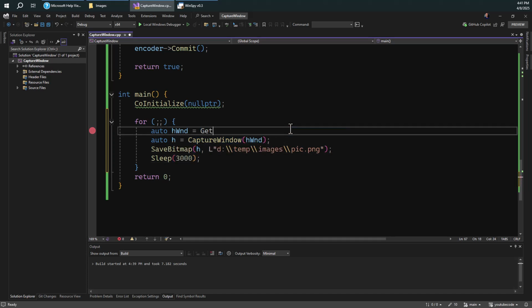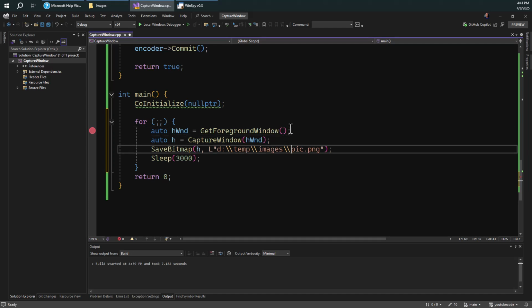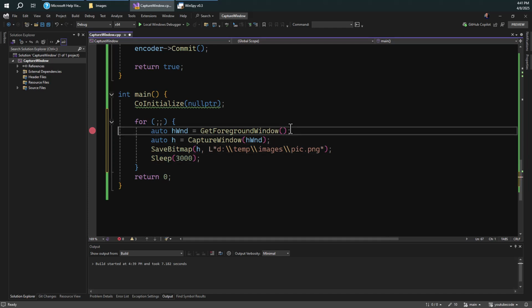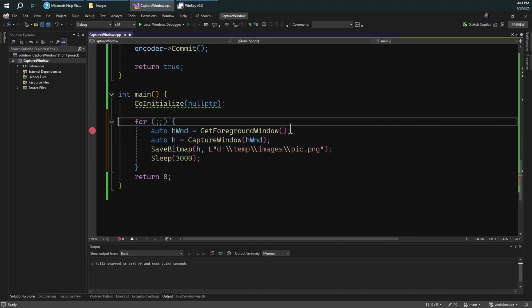You're going to call something like GetForegroundWindow. GetForegroundWindow allows you to get the handle to the current active window. So when windows get switched, you get the actual foreground window. You can capture that image and then save it or do something else with it, or send it somewhere, whatever you might want to do with that. So that's something that is fairly easy to do, and you can try this out on your own.